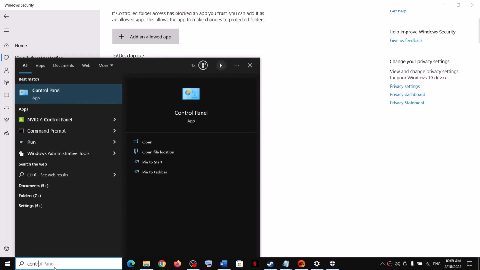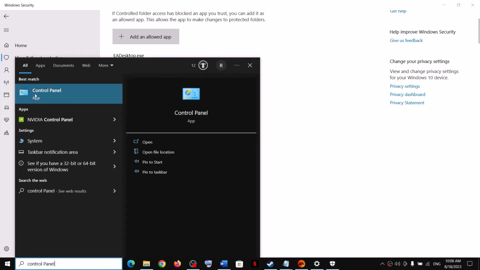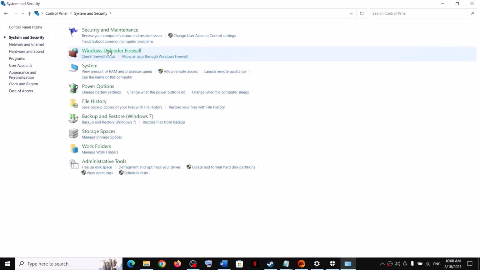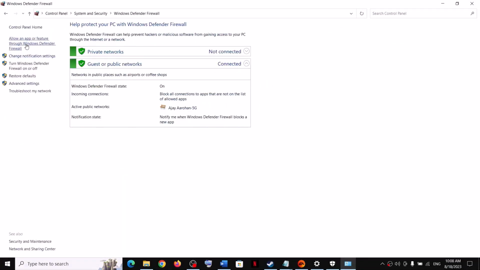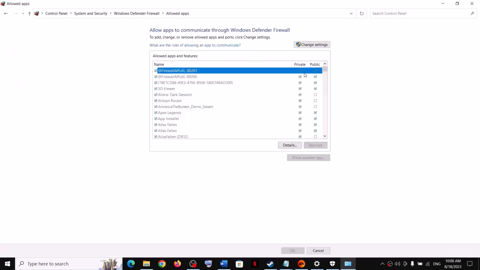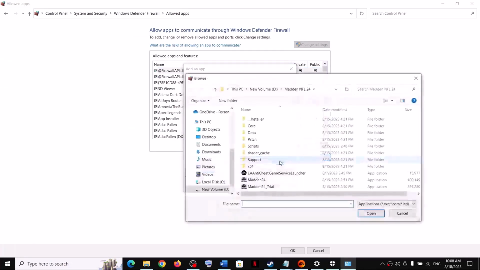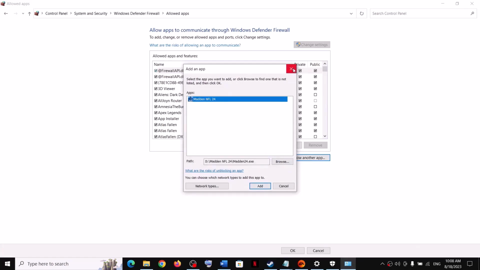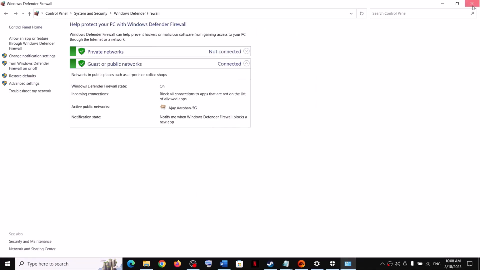So type in control panel in Windows search box and then click on control panel. Now click on system and security. Now click on Windows Defender Firewall. Now click on allow an app or feature through Windows Defender Firewall, and then click on change settings on the top. Click on allow another app, click on browse, and then select the game exe file. Now click on open, then click on add. In my case, I have already added it. Once it is added, now launch the game.